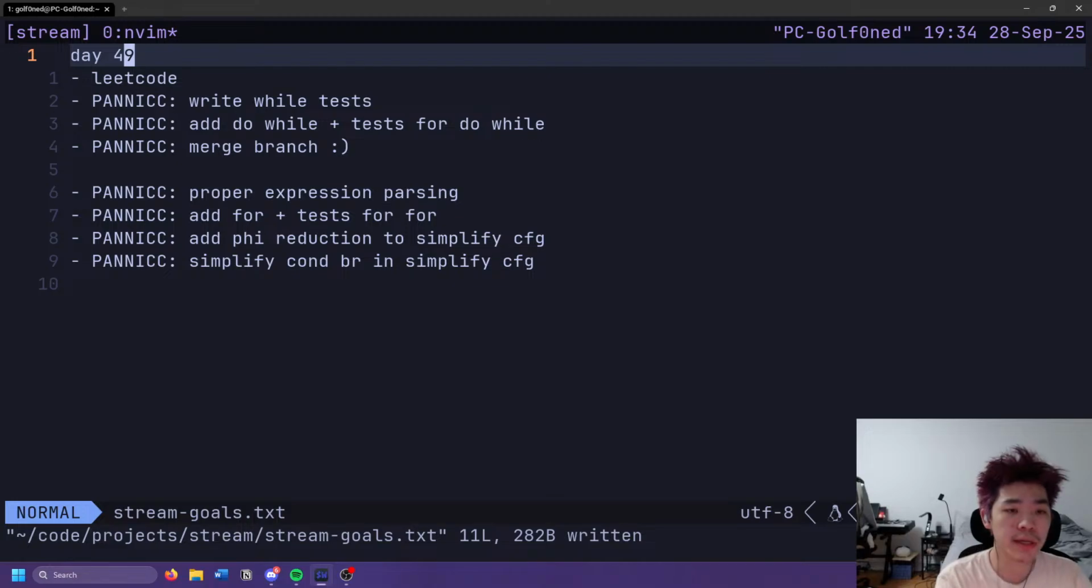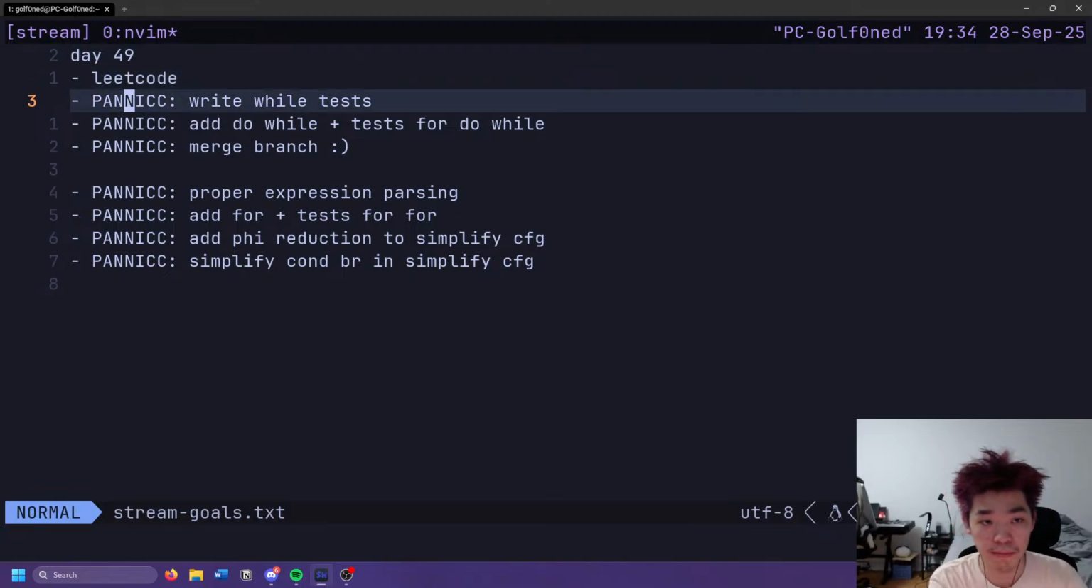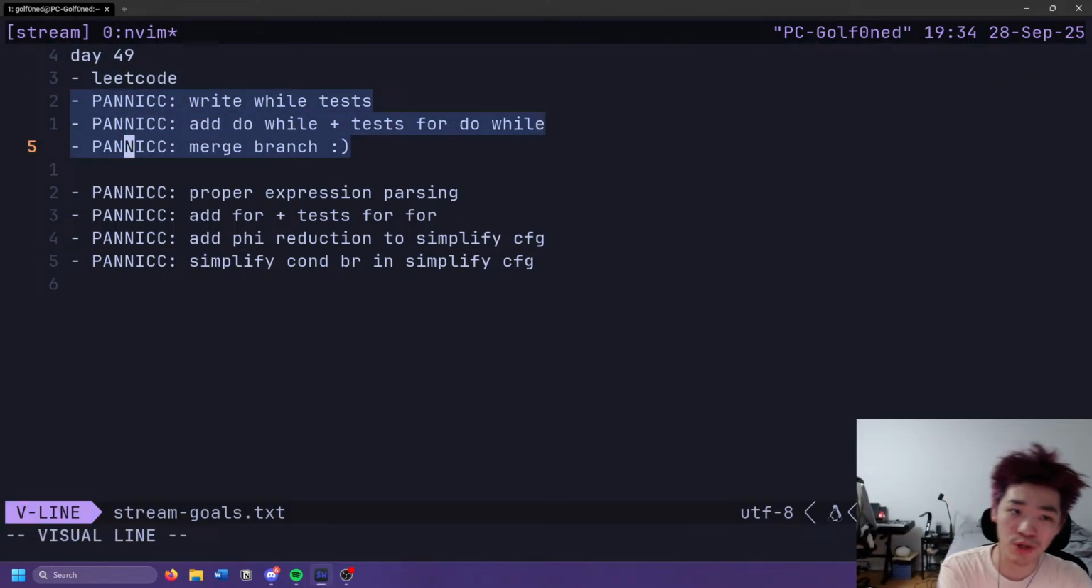It's gonna start with the LeetCode, but I want to see how much of the rest of the stuff I can punch through today. It'd be really cool if I could merge the branch today, but if I can't, then it's all good and it happens.